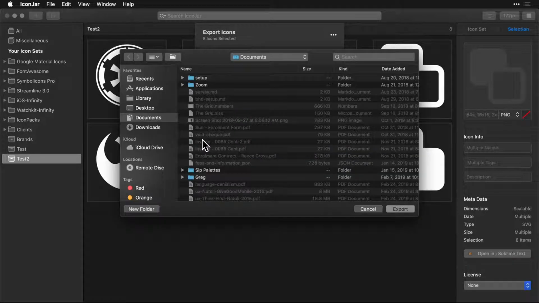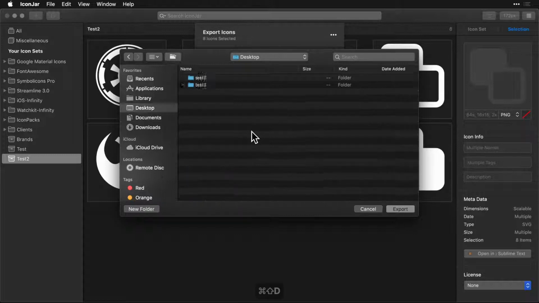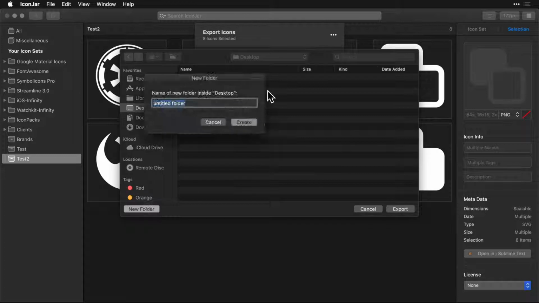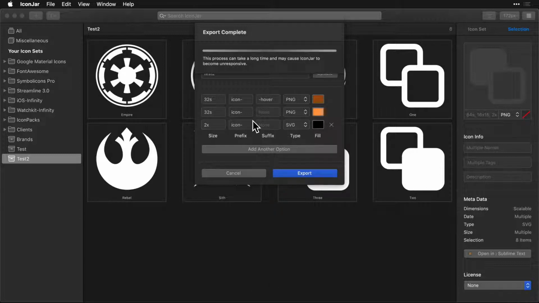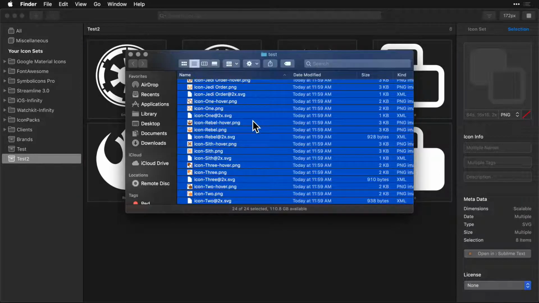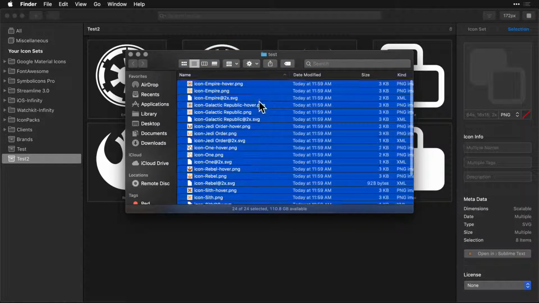Now we just go export. It'll ask us where. That should be on my desktop. Thank you very much. New folder. We'll call it test, create, and export. So it's going to go through the process of exporting these. It's actually very fast. And it opens the folder for us.